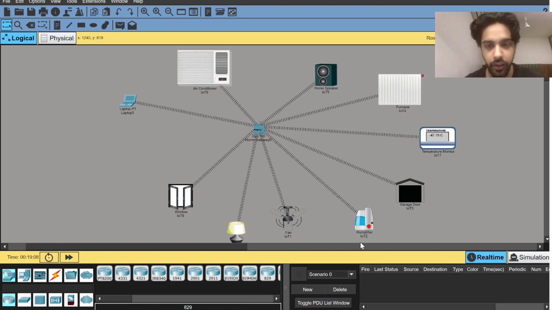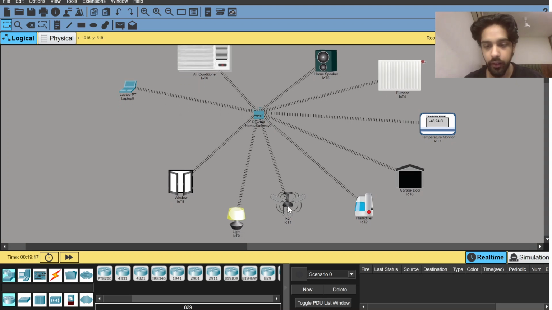So here you can see many IoT devices are connected through a single gateway, and a laptop is even connected over here. You can see fan, humidifier, garage door, temperature monitor, furnace, home speaker, AC, and window.